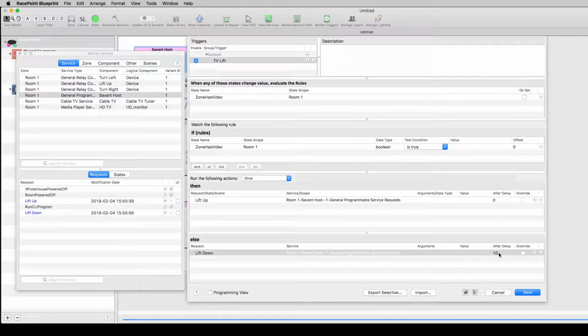Now for this particular use, I don't want it to have a delay. I want it to go down right away. So I'm going to put 0 in here for a delay. So that's it. This is all we need to have the TV lift go up and come back down. And this is again with just one relay. So one relay to send this up and down. Now, this trigger won't change if we had two relays. I can show you the difference in the workflow.